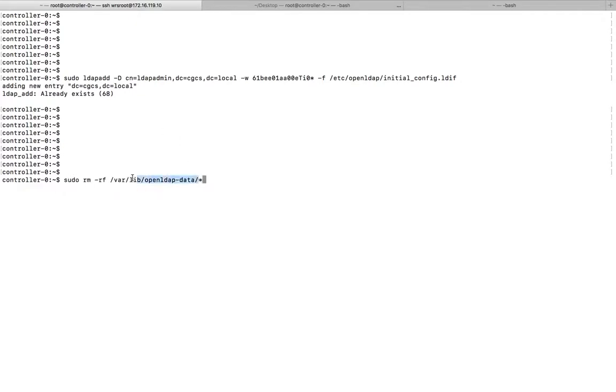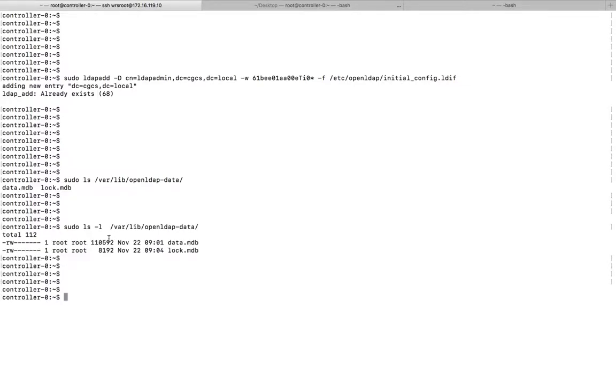in this folder you can see the LDAP DB files. So let me list it. So these are the LDAP DB files: data.mdb, log.mdb. Here you can see the size. So we have to delete those files. So I'm going to delete it. Okay, done.